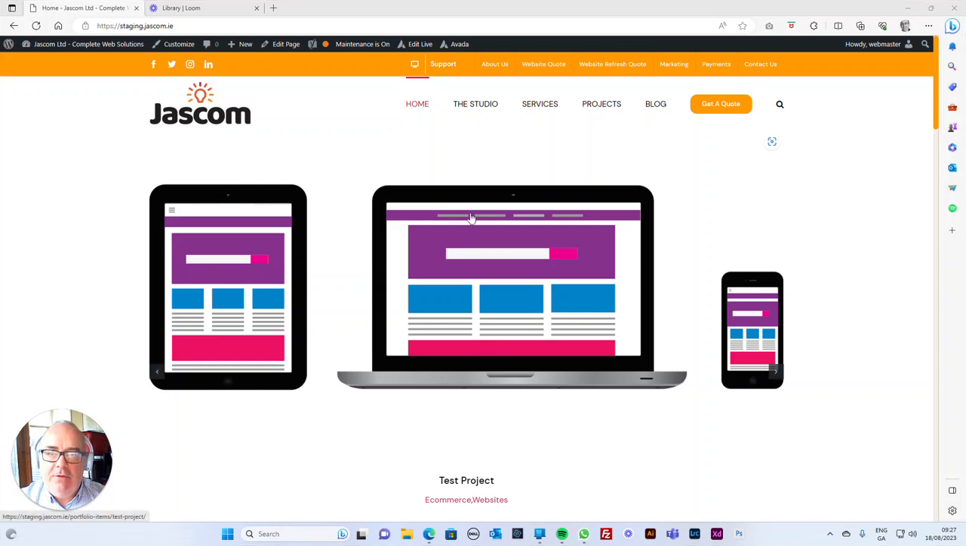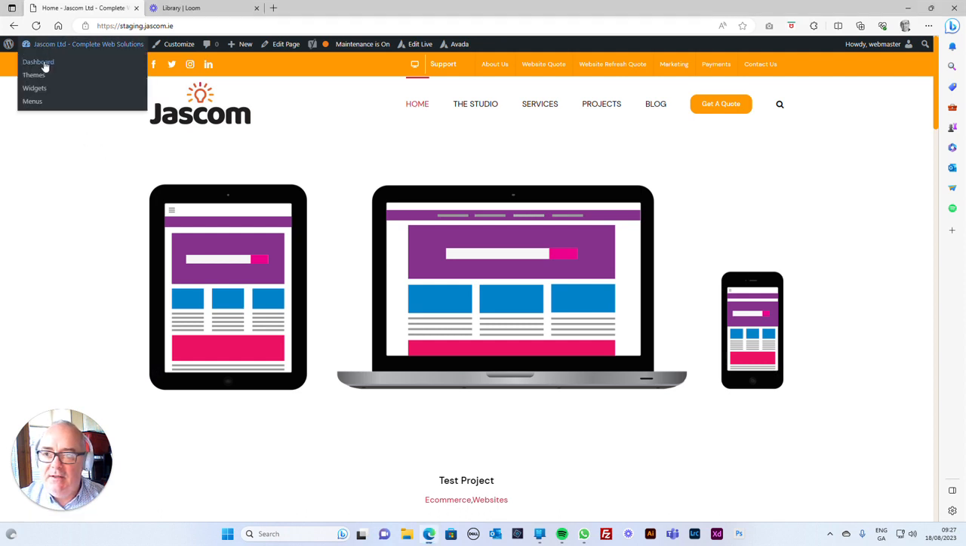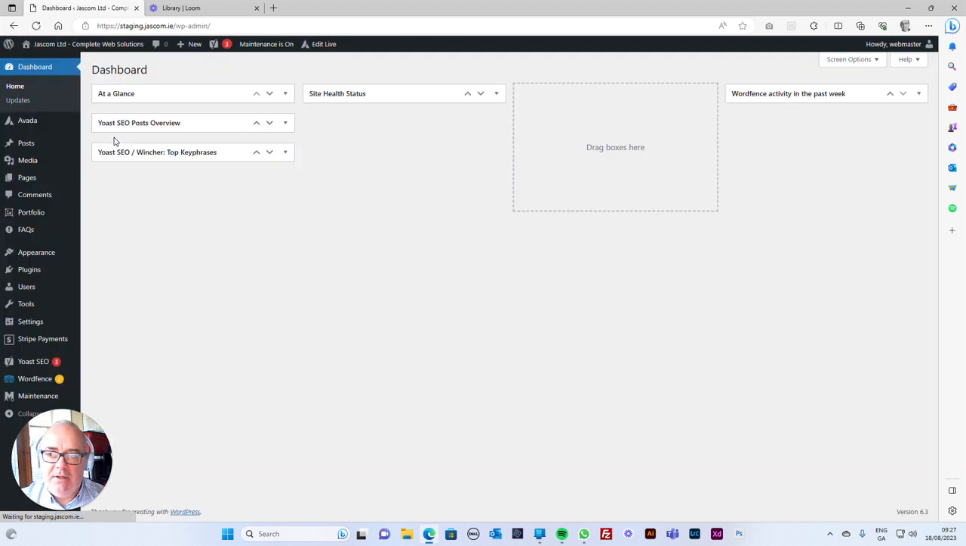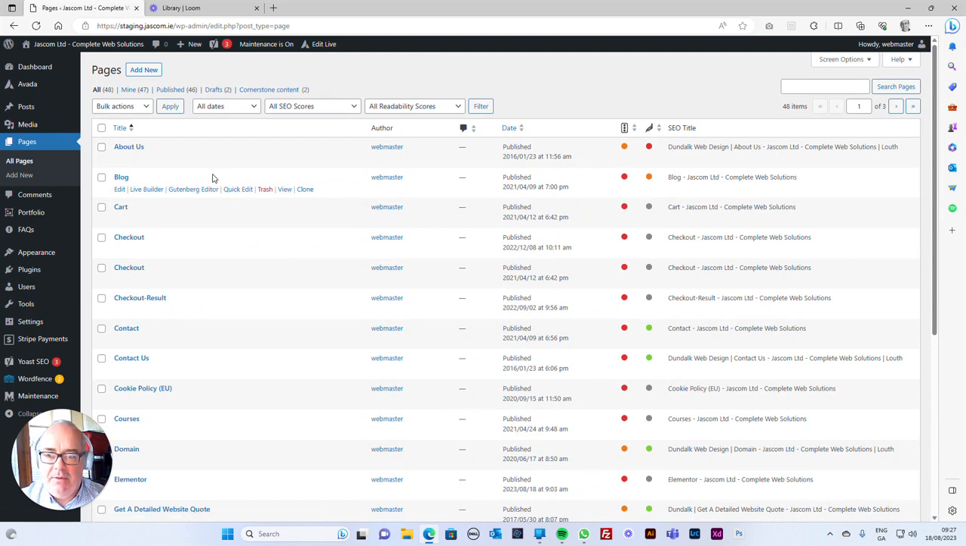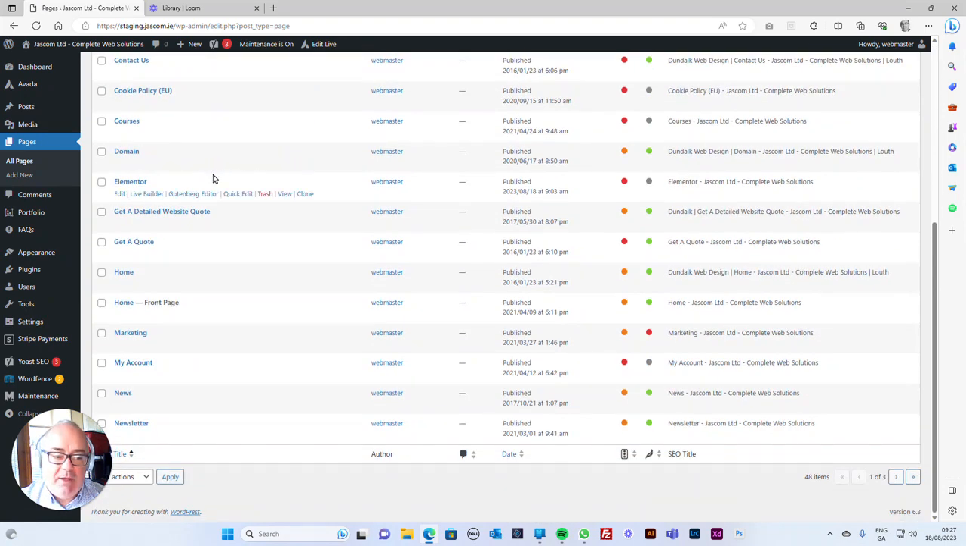I'd like to give you an overview of how to manage pages on a WordPress website. Pages normally appear along the navigation bar, and on this particular test website, we have two navigation bars, a top bar and a main bar. To access the pages, you go to the dashboard on the left-hand side, log into your WordPress website, and click on Pages, and all of the pages on the website will appear, usually in alphabetical order.